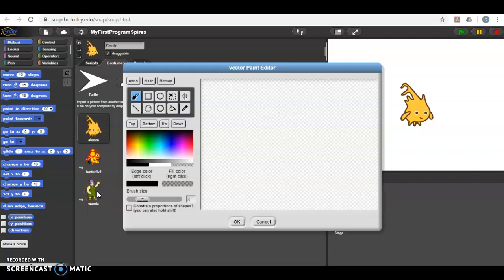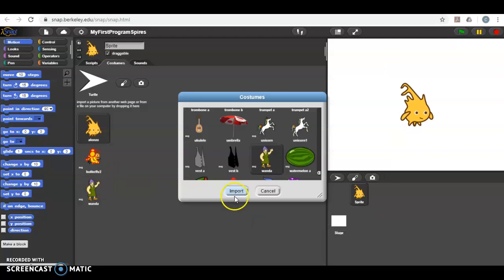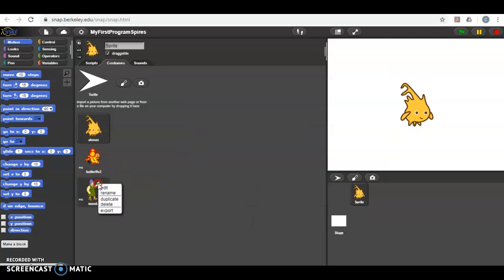Like if you pick edit, you can draw a costume in there if you want. I'm going to cancel this and I'm going to delete Wanda. That's just a right click. Okay, so next we're going to make our sprite move.